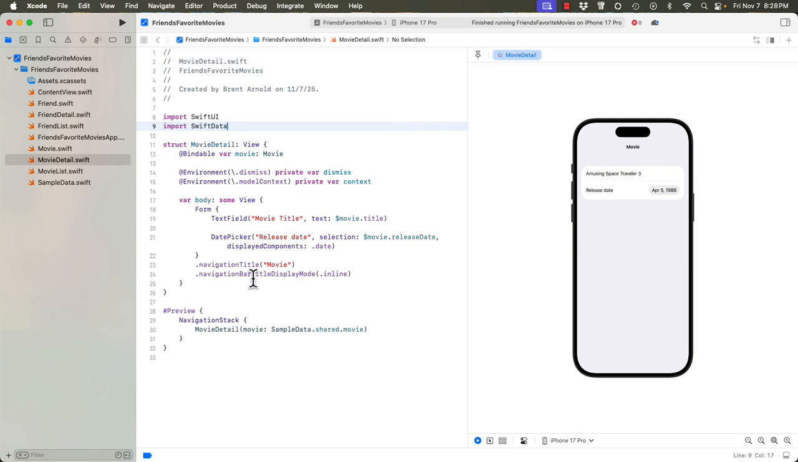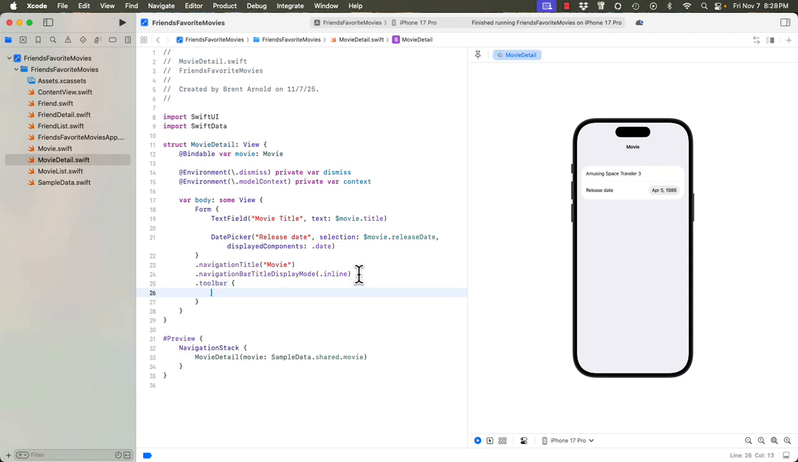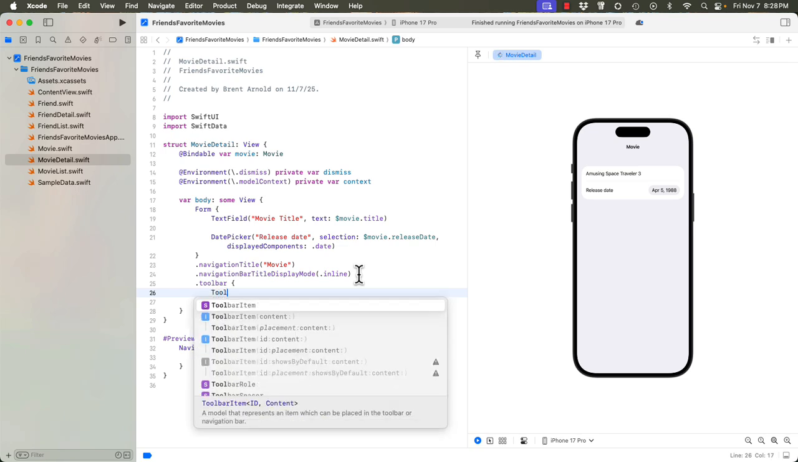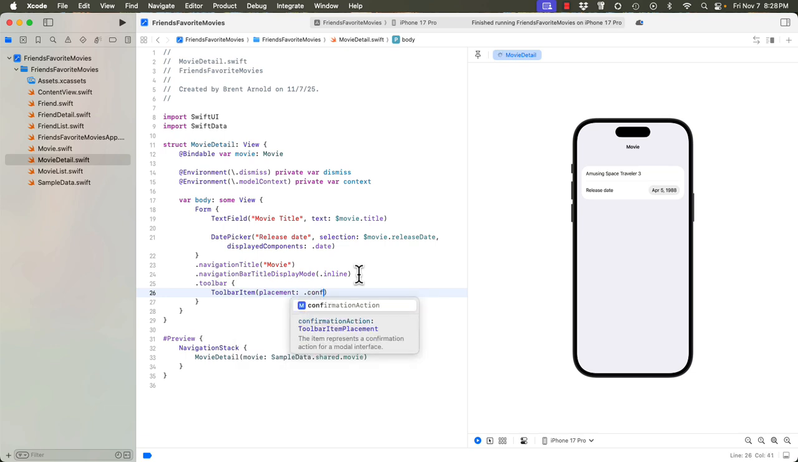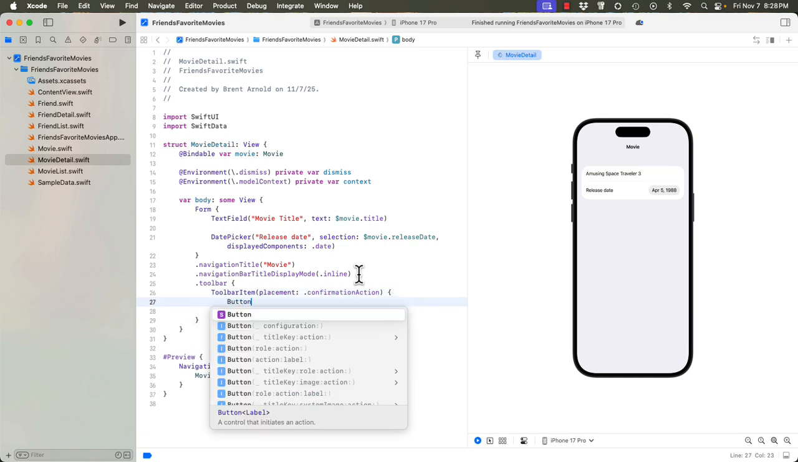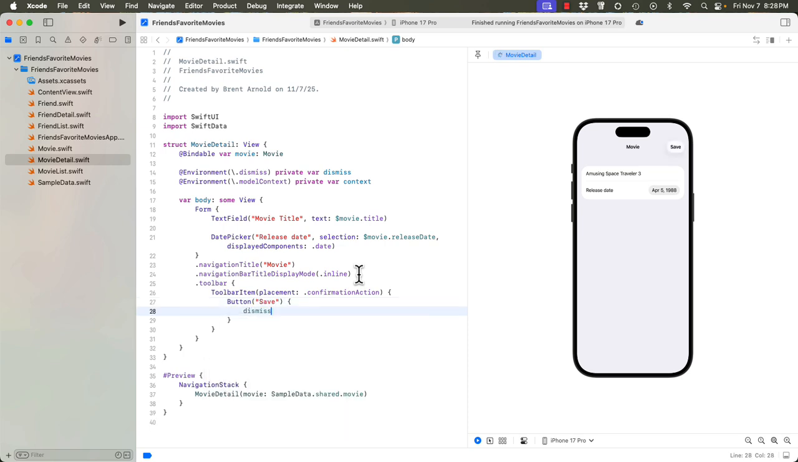And then we add a toolbar. So at the end of the form, we're saying .toolbar. Inside our toolbar, we're going to have a ToolbarItem. And we'll say placement is going to be .confirmationAction. And then we have a button called save. And then we call the dismiss method.